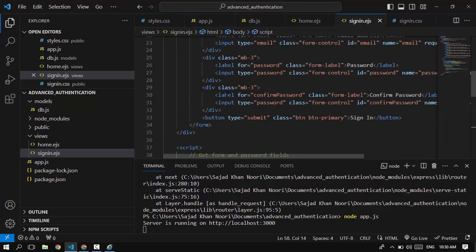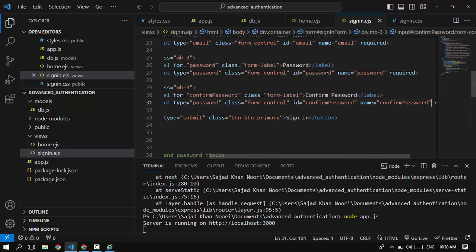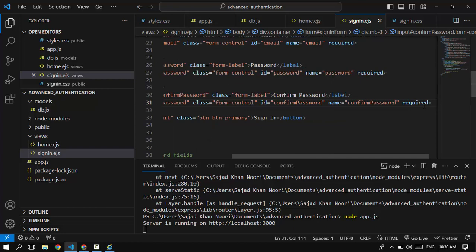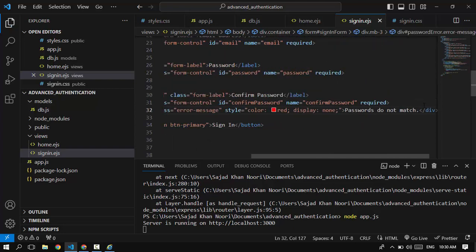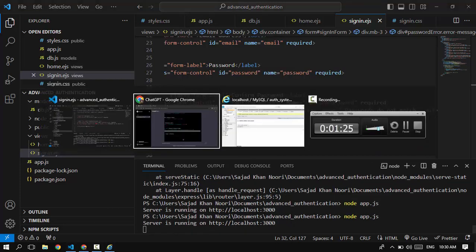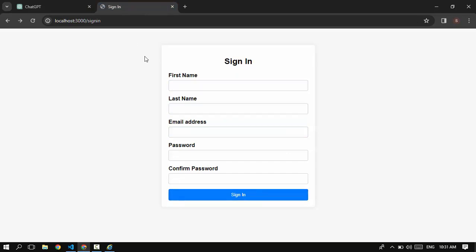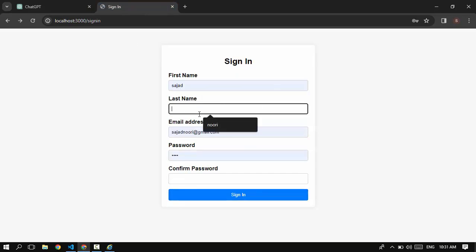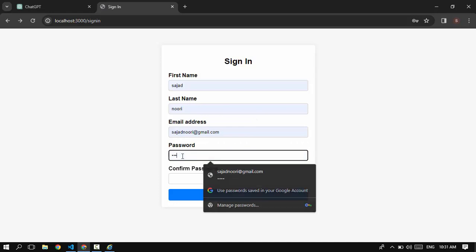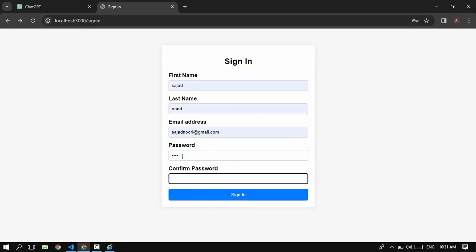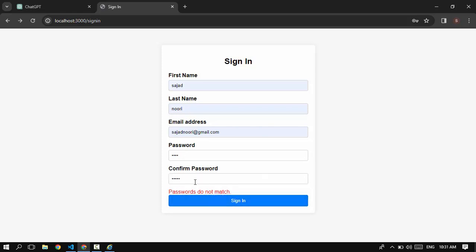So I'm gonna go in my HTML code, and after the input type of password confirmation, I will paste that code. Then I'm gonna start the server again, and in the browser we have to refresh it one more time. Sajad Nuri, my email, password is 1234, and the confirmation 12345. It should say, yeah, password does not match. Great, I love it. And if I put the same, okay.